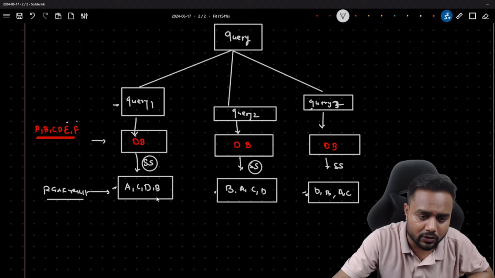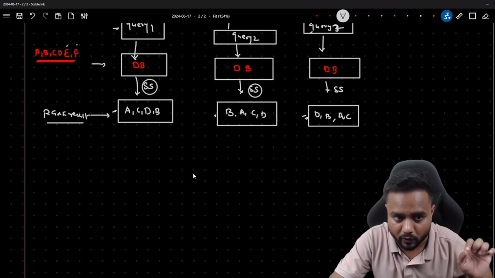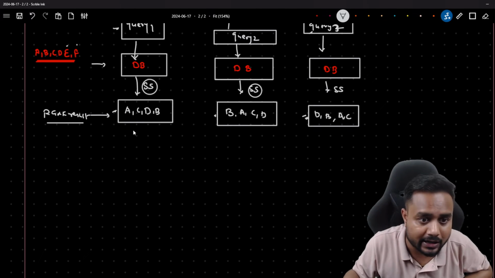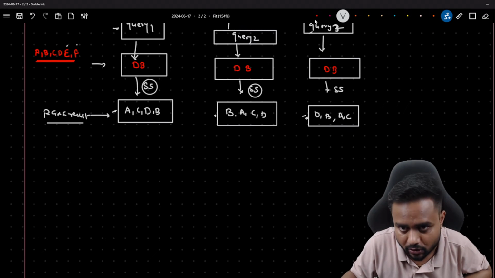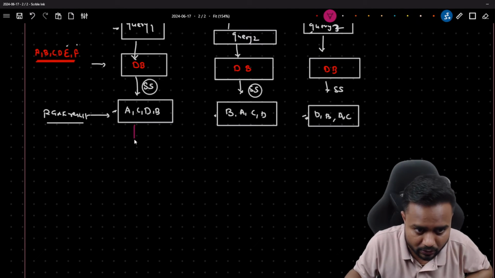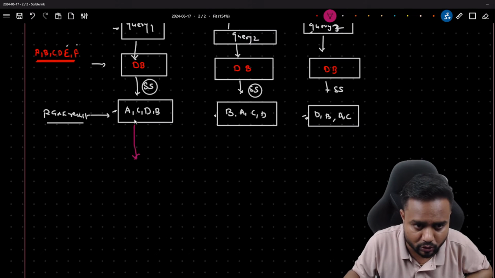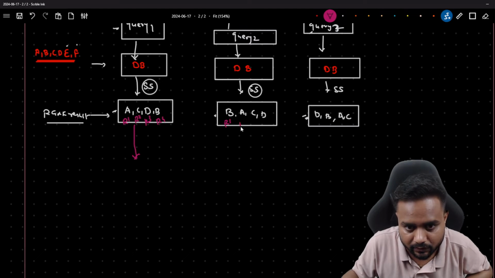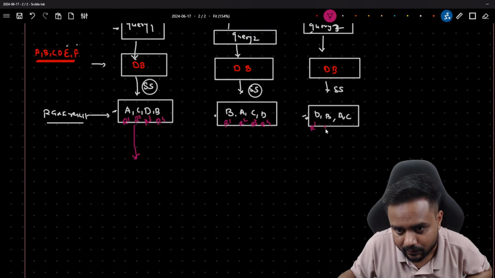Got it? Now what I will do is perform the reciprocal rank over here. First of all, I need to calculate the rank of these documents. How can I calculate it? Let me tell you. First I will calculate the rank of A, C, D, and B. So here is the rank: rank 1, rank 2, rank 3, rank 4. Likewise for B: rank 1, rank 2, rank 3, rank 4.